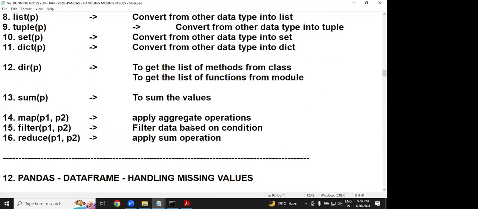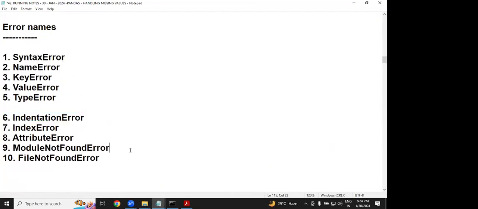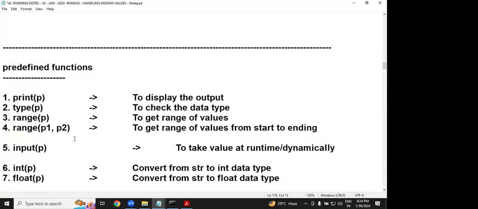What is the topic? Sir, after a long time, can we read the error names once? Please, everyone you have to read. Very good, sir. Very nice.